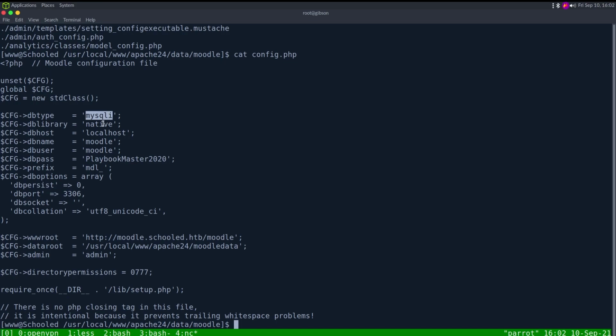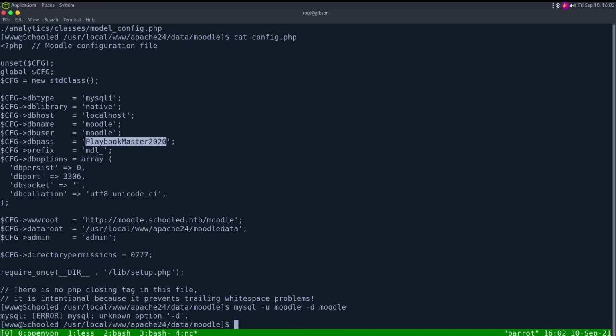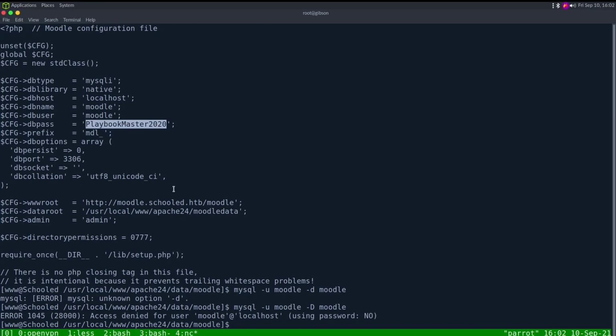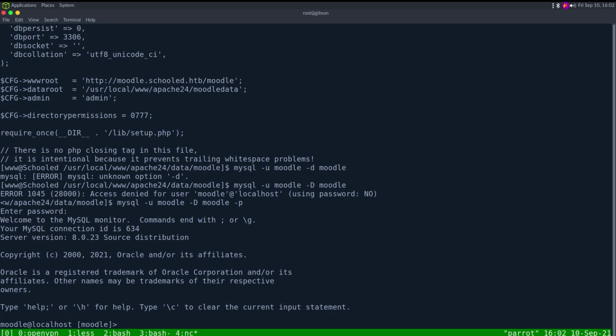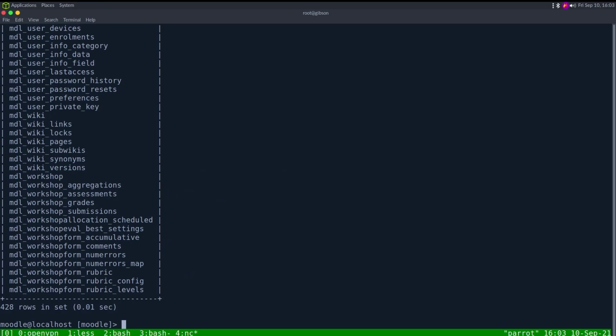So we have MySQL native localhost. Here we go. Database password. So mysql -u moodle. I'm going to do -D to specify the Moodle database as well. And then we need to tell it we want to use a password, so -p. And then paste the password of playbook master, was it 2020? Yeah. So we can do show tables, and we have a lot.